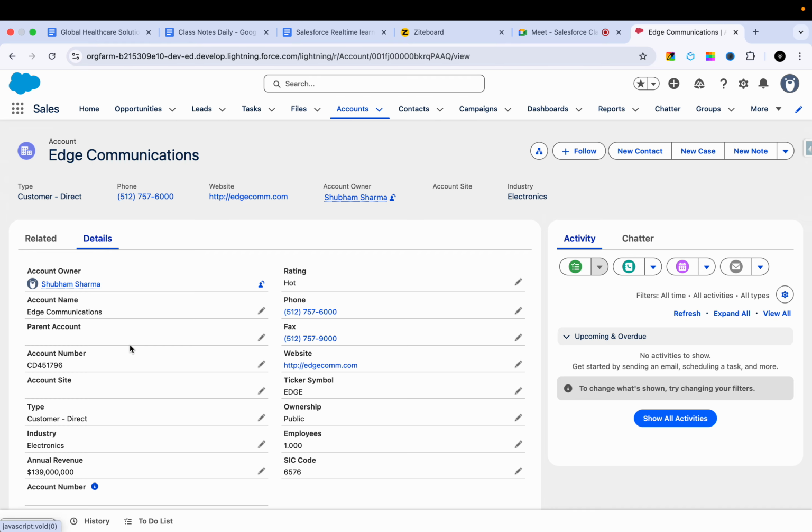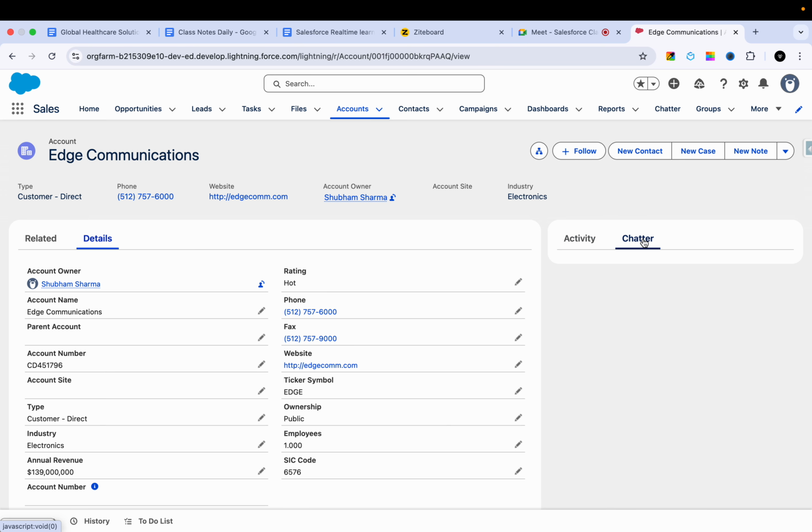In Detail, we will see the main important fields on the account. By creating sections, we can segregate the fields based on categories. We will see how we can create the sections as well. On the right side, we will see Activity and Chatter.